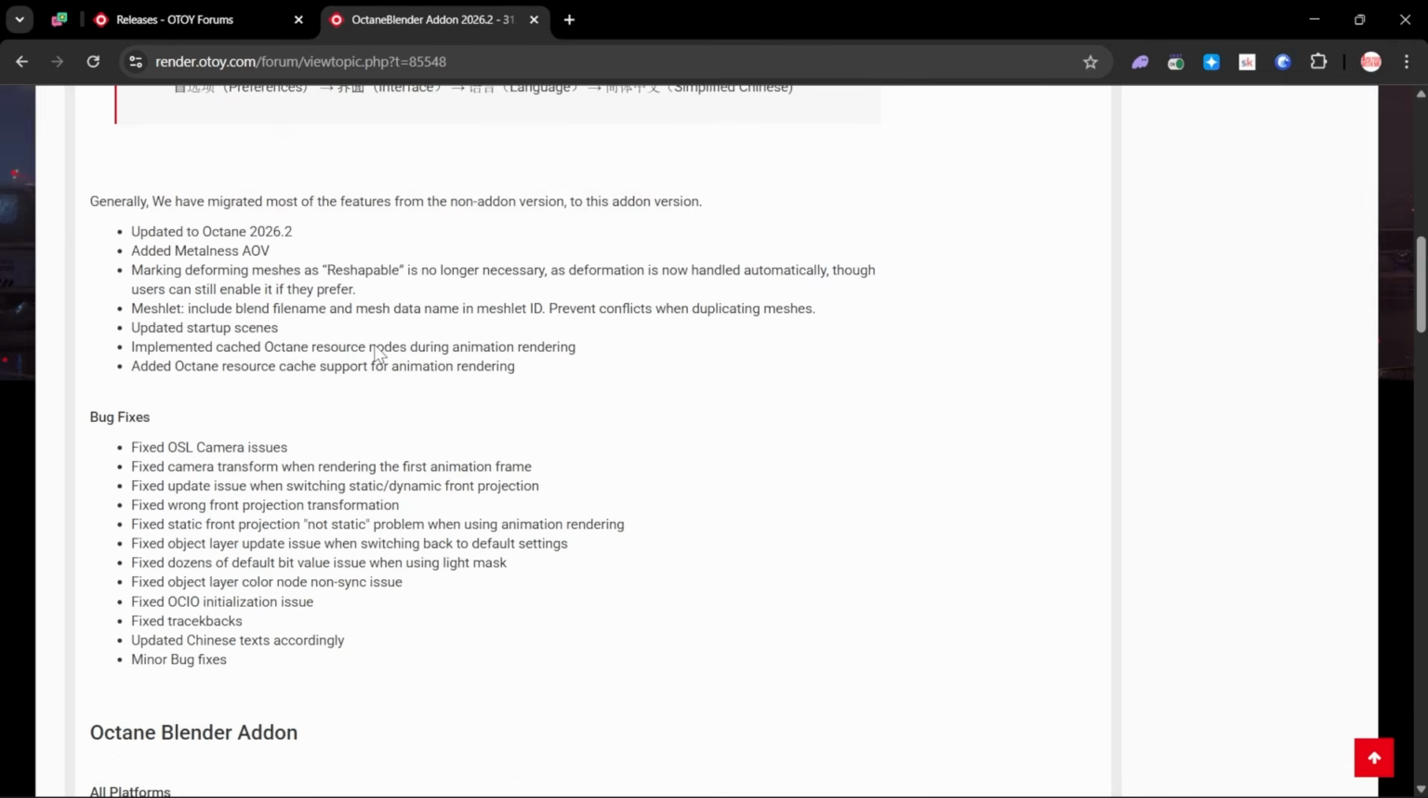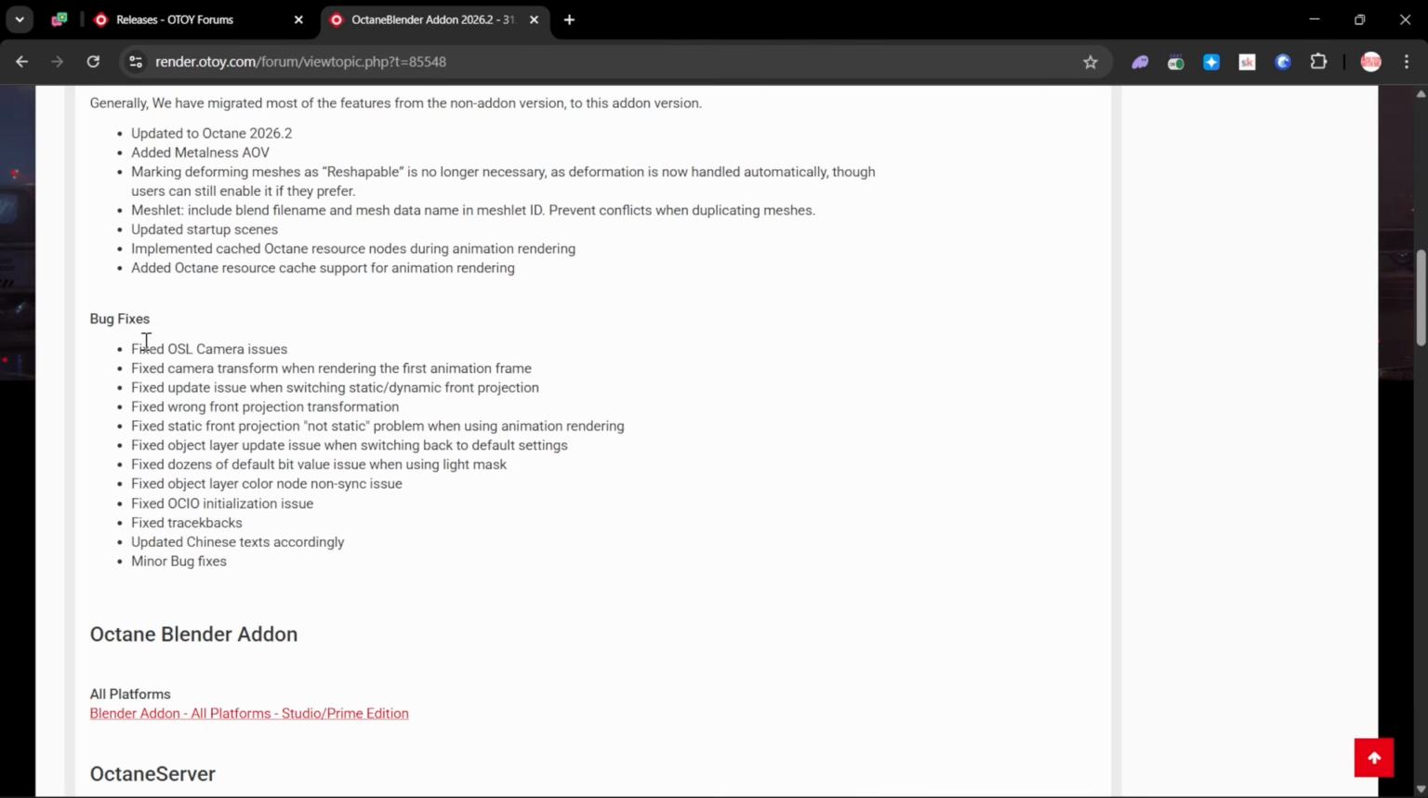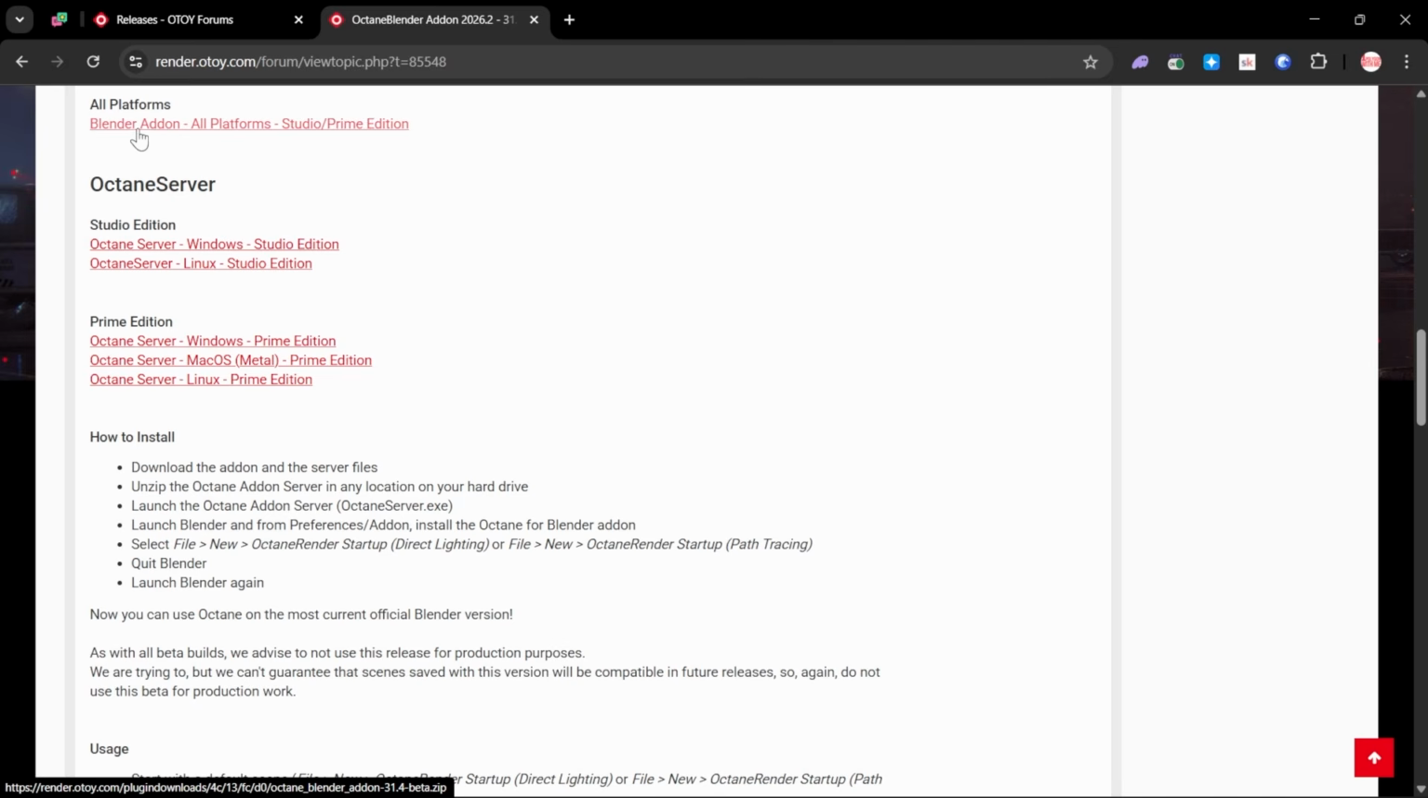We scroll down all the way here. Here's a bunch of new updates that they have fixed. You guys can definitely take a look at and read those in your own time. One big update that I'm really excited about is they made some improvements to the texture displacement, which is one of the reasons why I really want to play with this, and I'm going to update to play with that. So if we scroll down here, down to Blender add-on, all platforms, Studio and Prime.